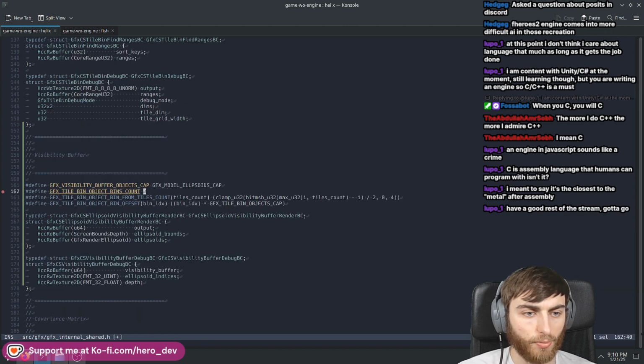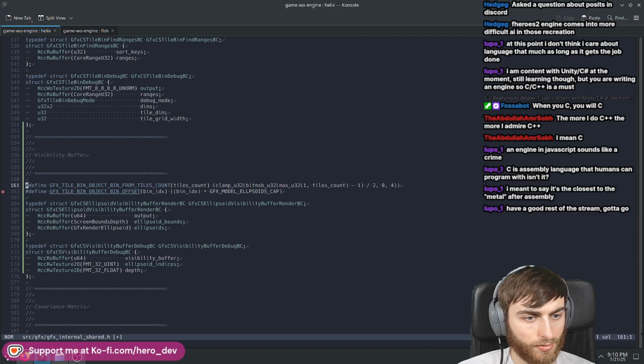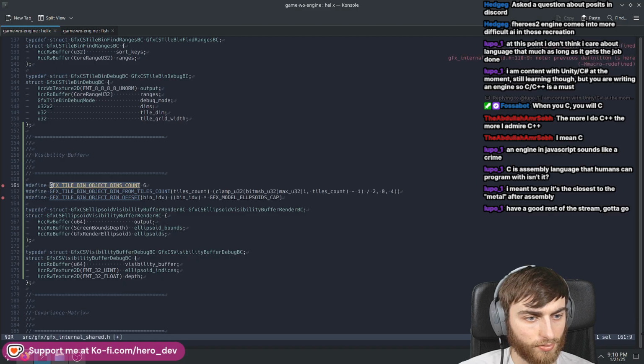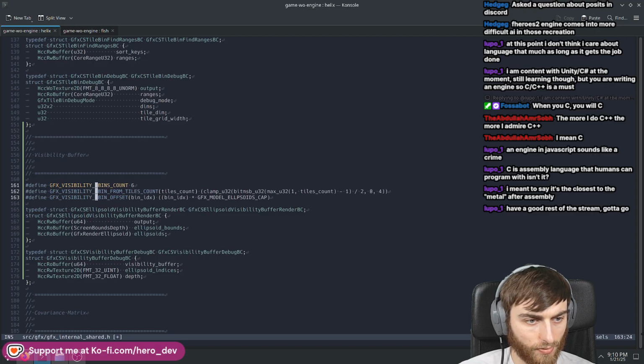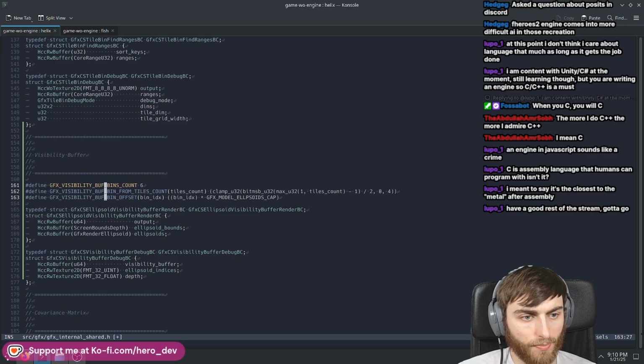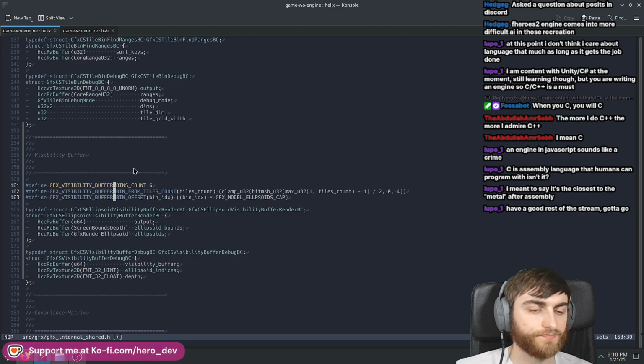So the number of bins that we want is 6 bins, right? Maybe we don't need that special thing. Just use the ellipsoid caps thing directly. Visibility buffer bins, 6 bins. This is when we're trying to bin.